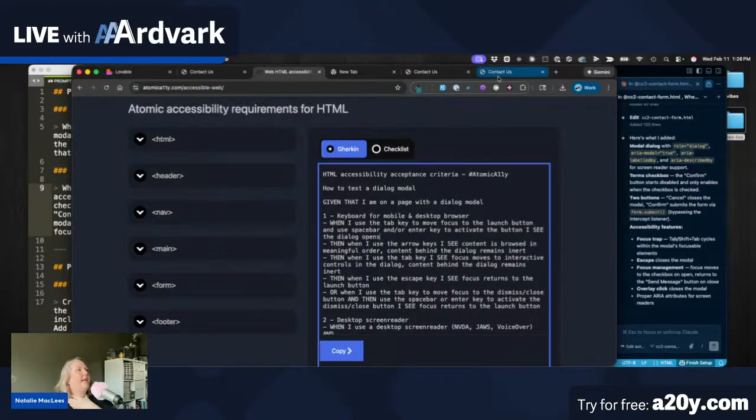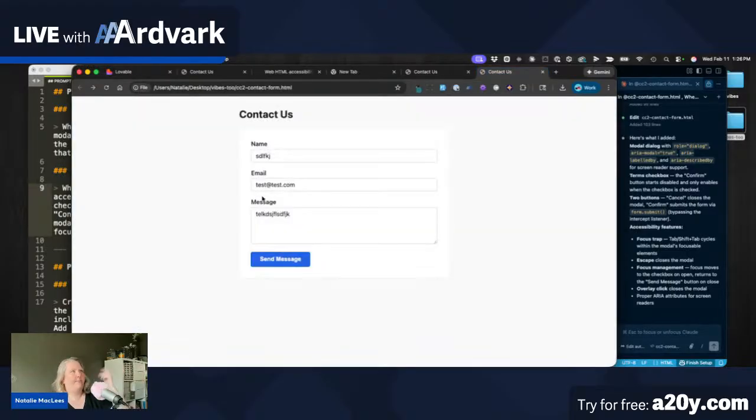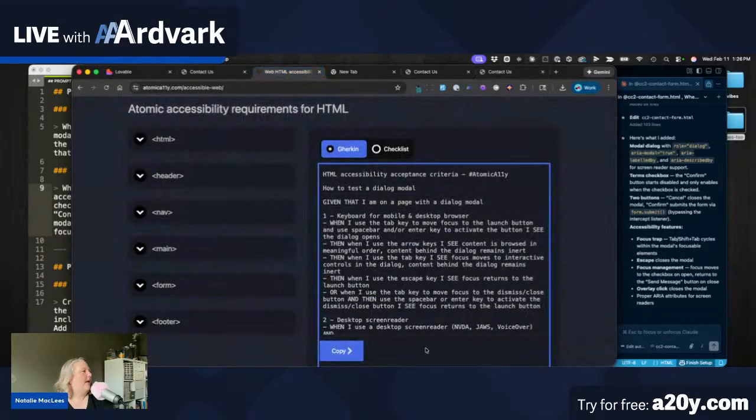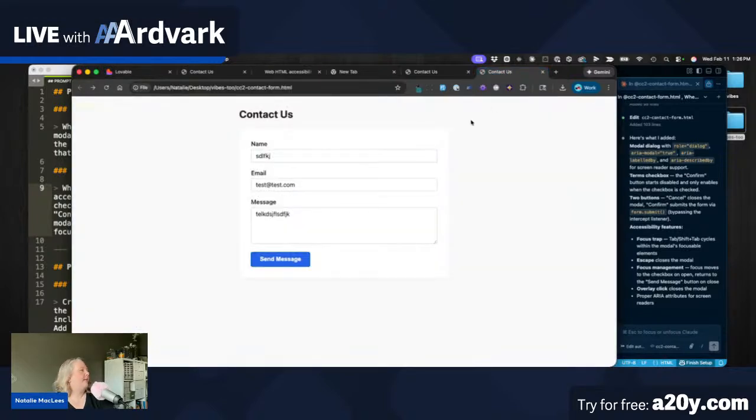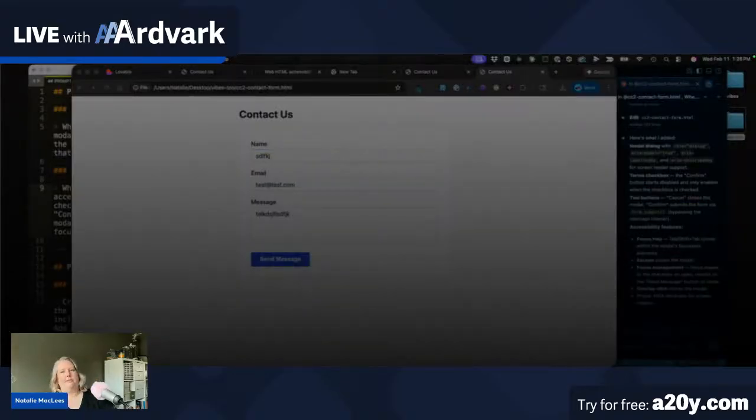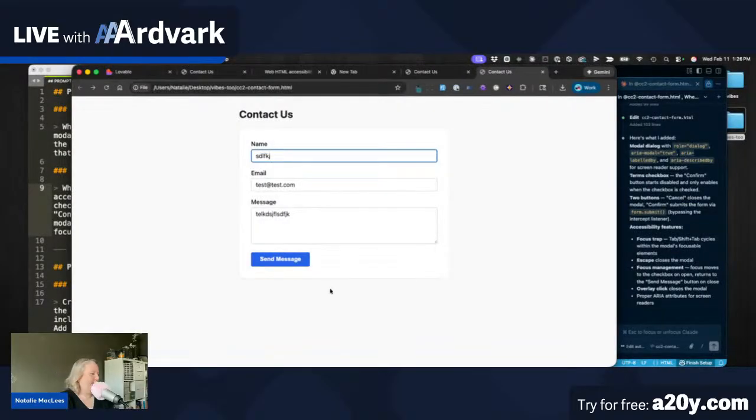The escape key, let's go ahead and try that. Yep, escape key works great. And when I dismiss it, the focus returns. So that all looks really good. Let's go ahead and see what VoiceOver makes of it. Accessibility shortcuts. That was not the right button. Okay, there we go.